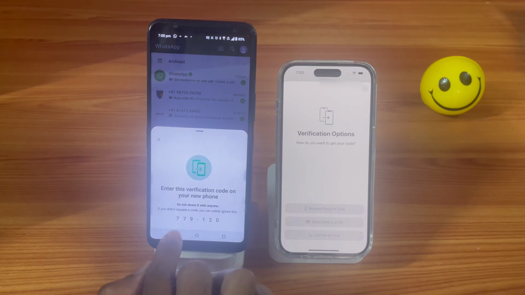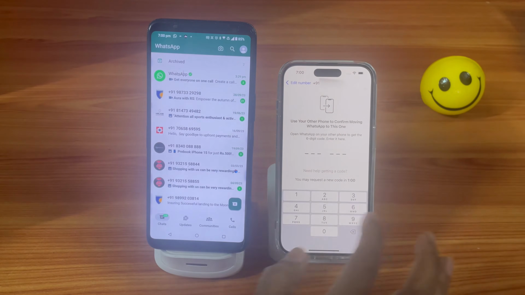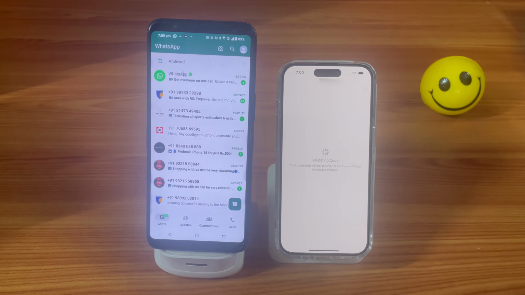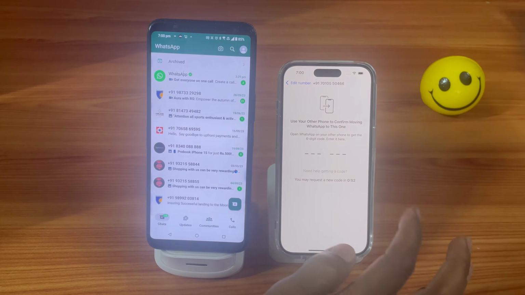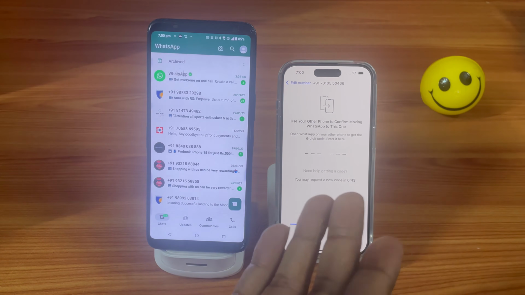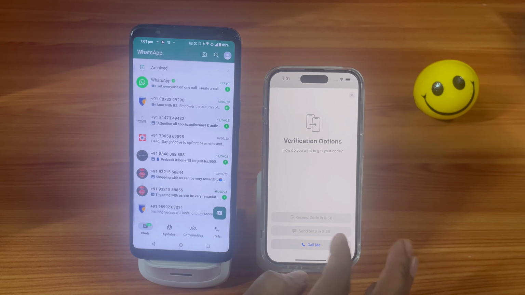For example, if you're entering the wrong code, you might be getting an error. I'm going to put something here. The code you entered is incorrect, please try again. Sometimes it might be telling you to update the code after 24 hours or 1 hour or 2 hours. Again, I'm going to try "Need help getting code."